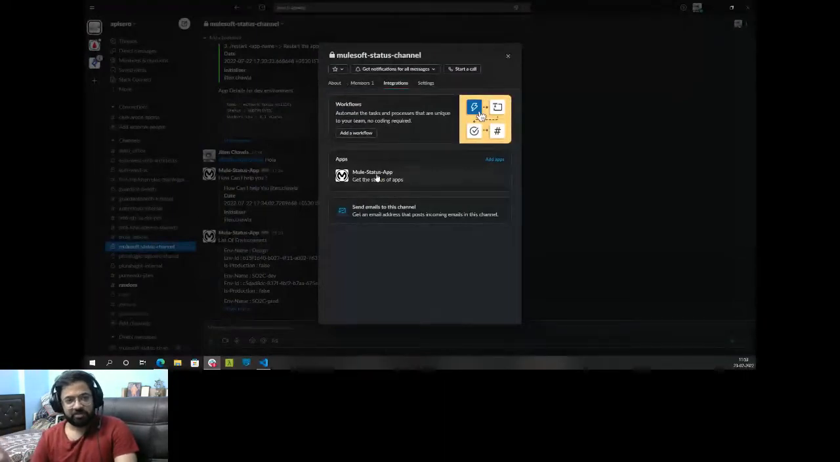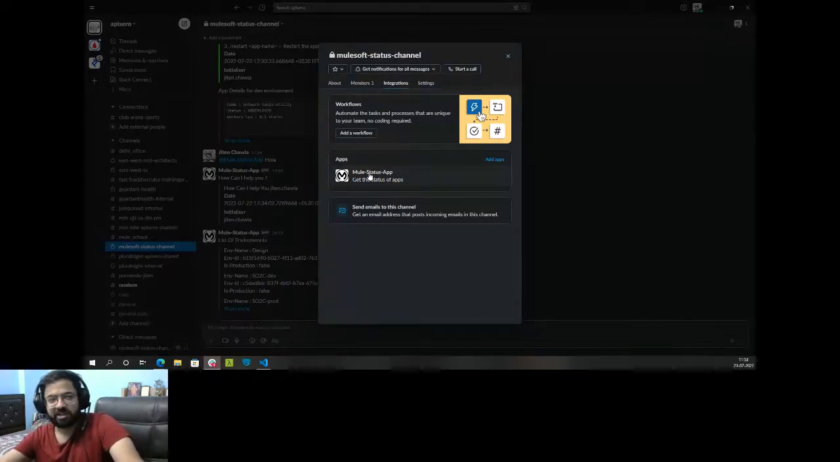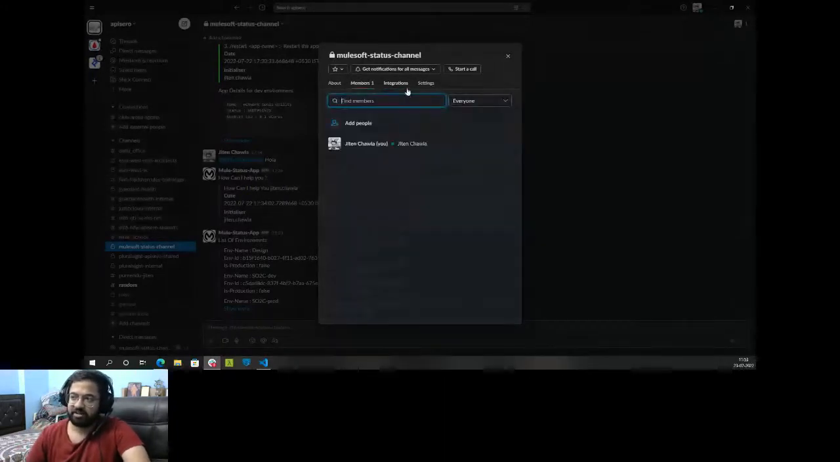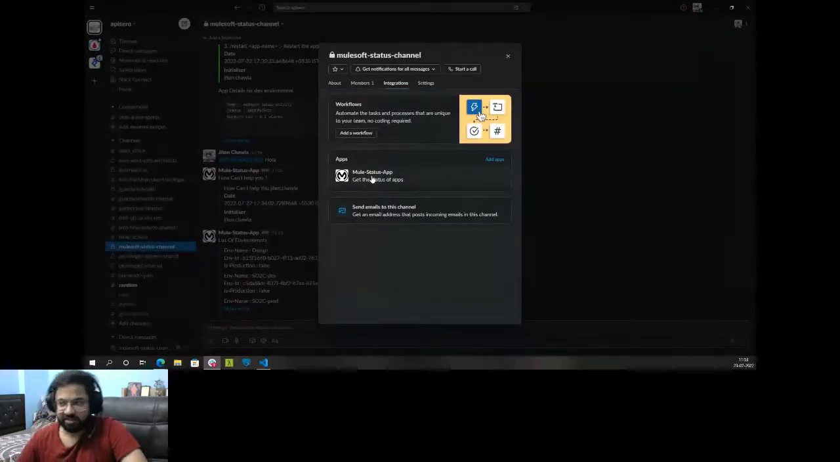Whenever you reinstall it to your workspace, this is how it will look. The Slack app you've built will be part of your channel or any Slack workspace you're part of. Since it's a channel, I've kept it as part of the channel. There is only a single member in the channel, which is me. Then we have the integration with the Mule status app, the status app that I built. This status app will also act as a bot, interacting with the things that we want. So, shall we start?